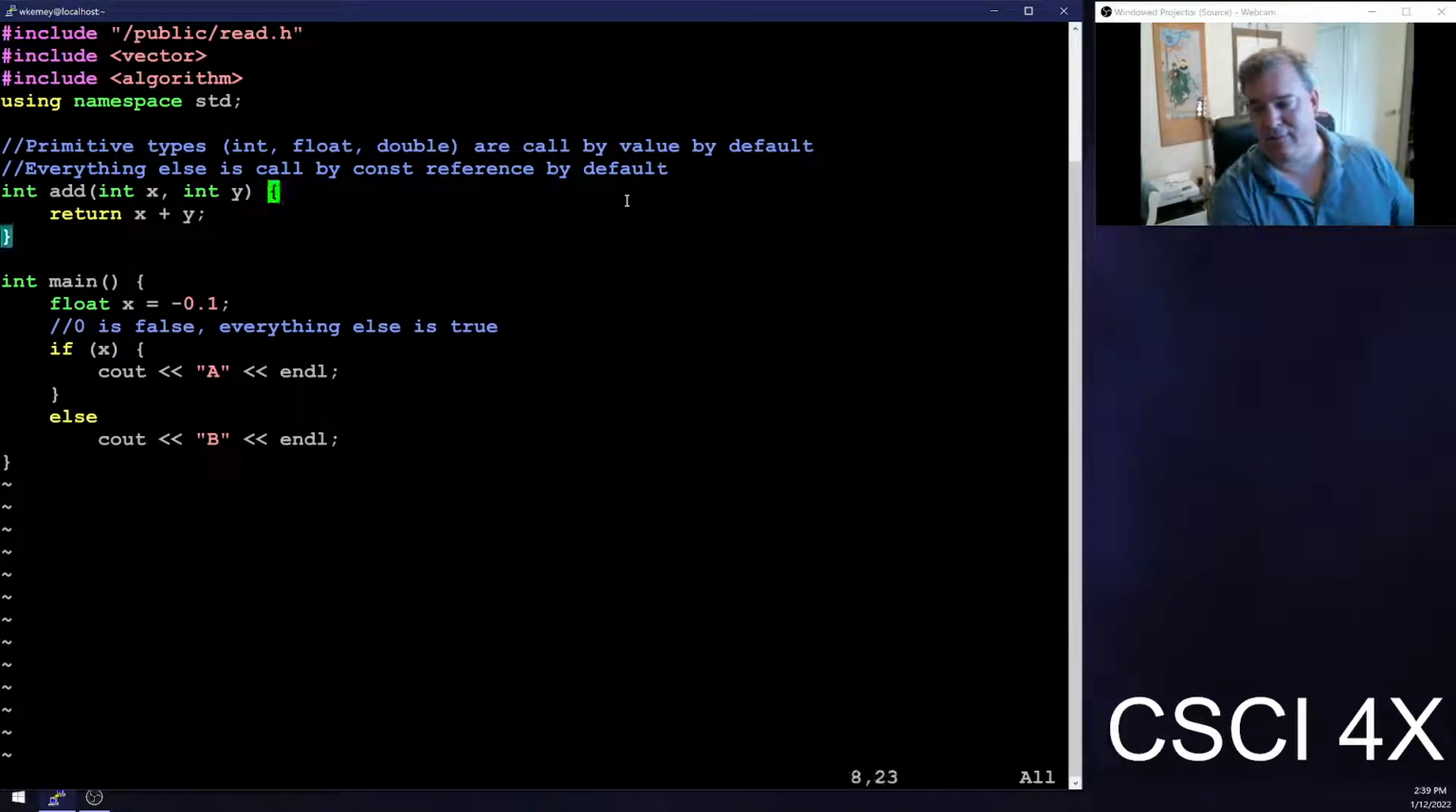If you tell me nothing else about a function, just that it's going to take 2 strings and return a string that's the sum of the 2 strings, those strings are going to be const reference by default. That's just the rule of thumb, and it's not hard and fast. If you need it to be different, you do the different thing. But these are the defaults. It's not 100%, it's just where you start, right?